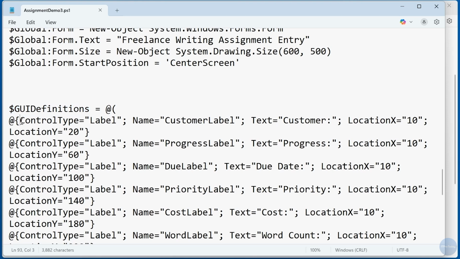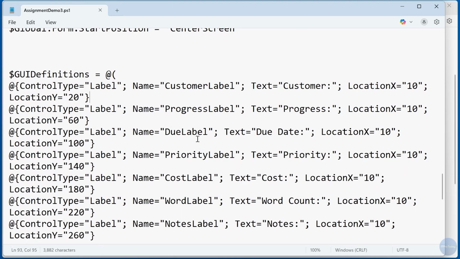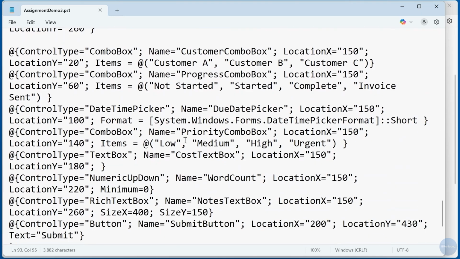So for each GUI object, we have a control type, and you can see that this one is set to label, meaning that this particular row in the array is going to create a label object. Then we have a name for the object that's being created, in this case customer label. Then since we're creating a label, we need some text to put in the label, so here's the text. Then we have location X, Y, and this is going to determine the positioning on the screen. So the next several objects that I'm creating are labels, but let me scroll down a little bit.